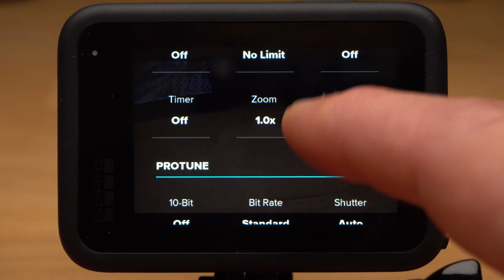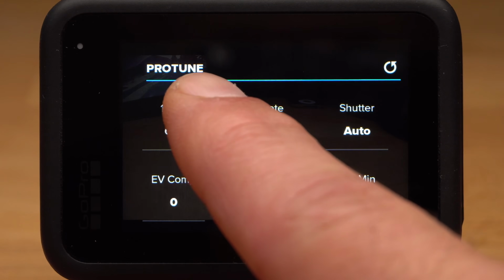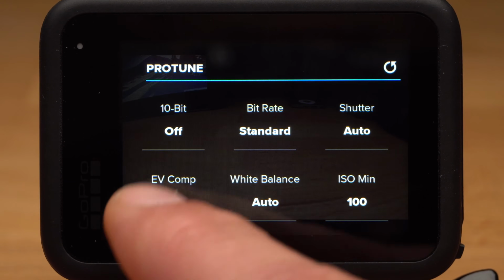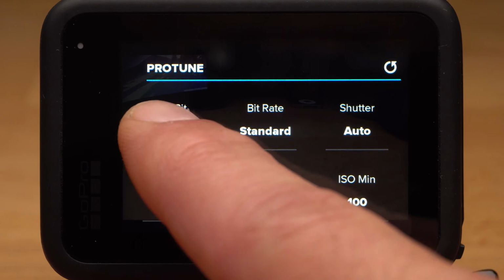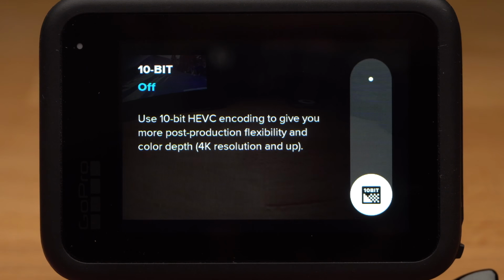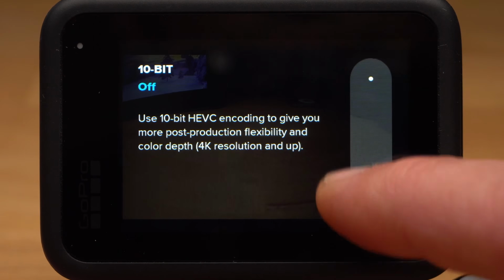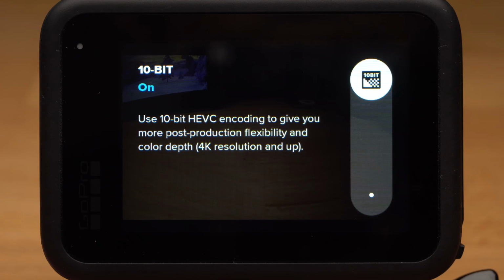Now let's come to the Protune settings. These are the more advanced settings. The first setting refers to the color depth. This determines how many gradations of the individual colors the recording has. You need this mainly if you want to color grade your shot. As I often do this, and today it is about the best possible image quality, I activate 10-bit.